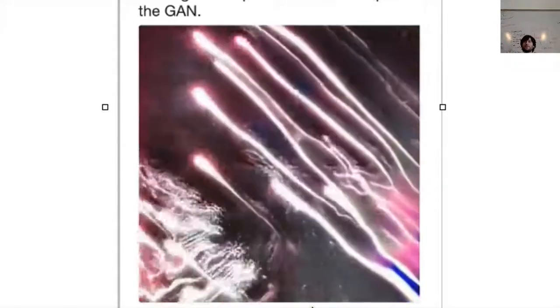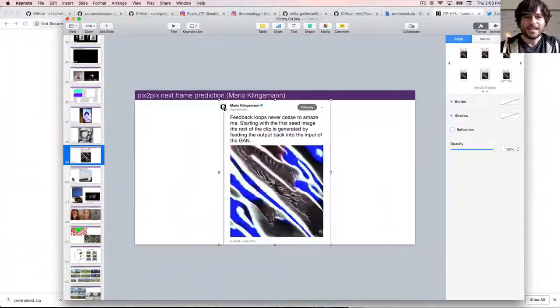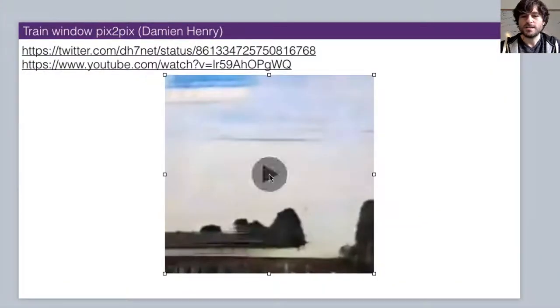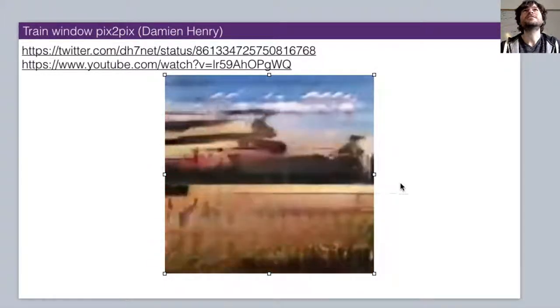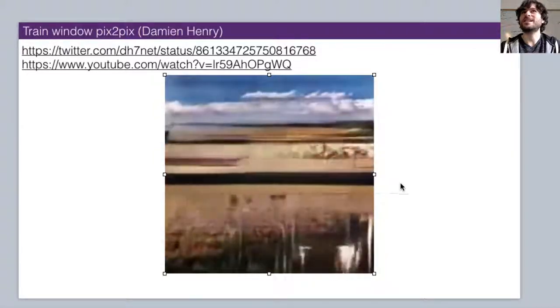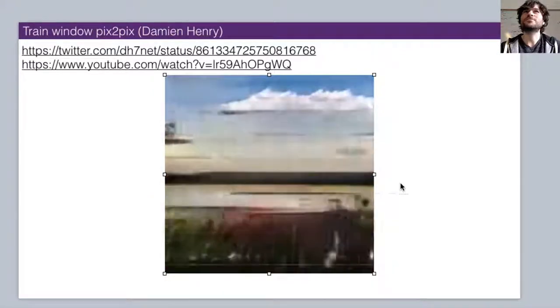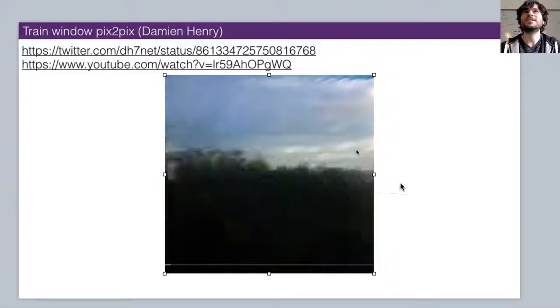This one's pretty hard to get right. I tried to do it on Super Mario Brothers and it didn't work for me. But it worked pretty well on fireworks. Really fluidy things seem to work really nicely, like fire and so on. Like this guy Damien Henry at Google, he took a video from the train window and then did next frame prediction. So you get this endless train window stuff, which is really nice. The clouds come out pretty nice.